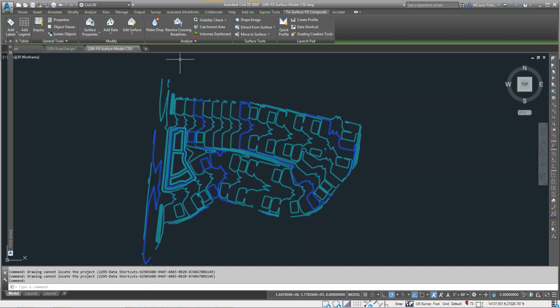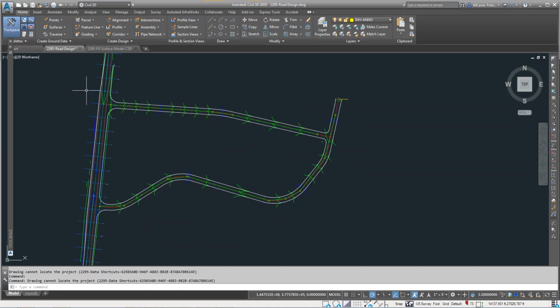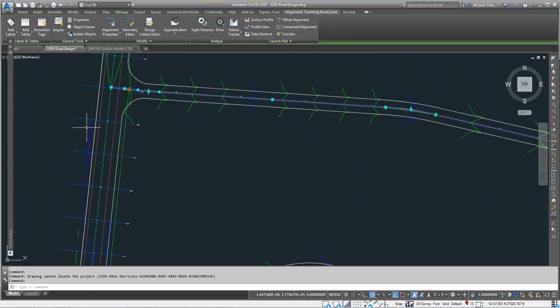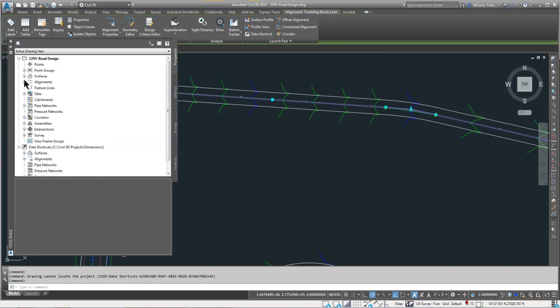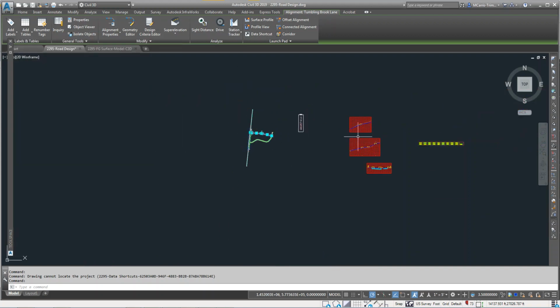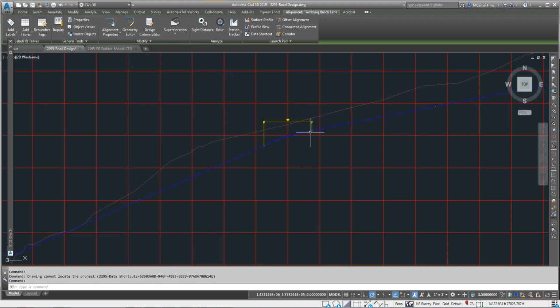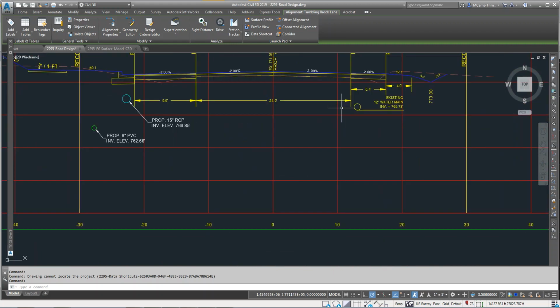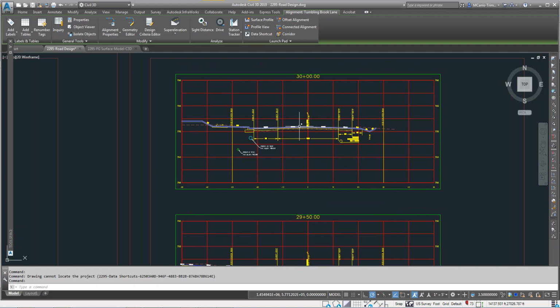The other objects you have are alignments. In this case, we have a road corridor, a road design, with a horizontal alignment that also has a vertical profile, or vertical alignment, associated with it. You can see I have a few different alignments and different profiles. Over to the right are the profile views. Those are also objects, as well as the cross sections that make up the design. So all of this information is Civil 3D objects.